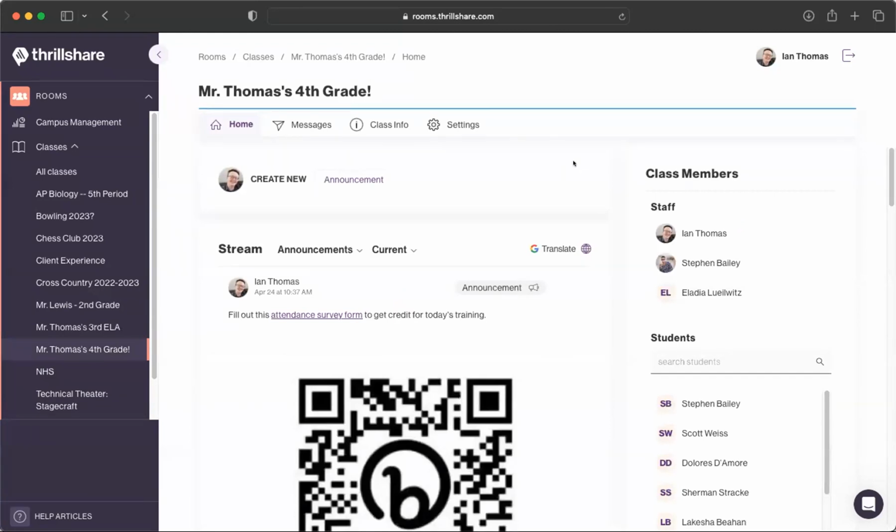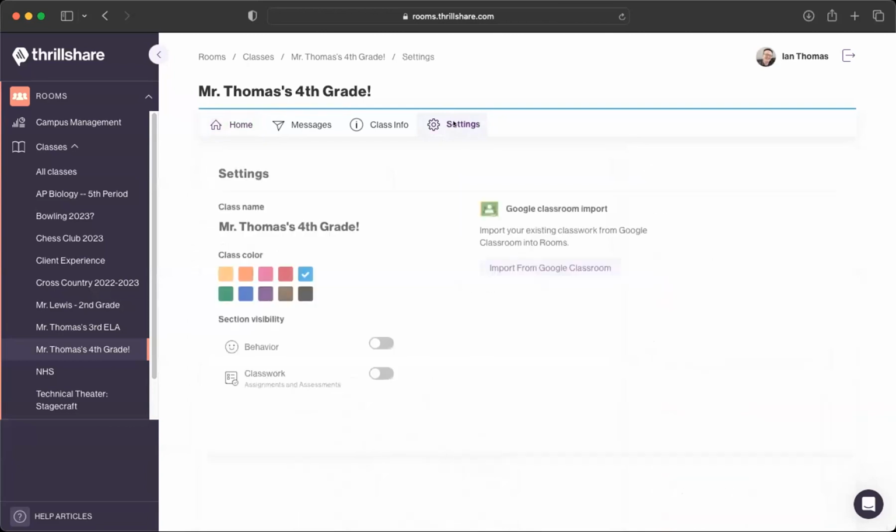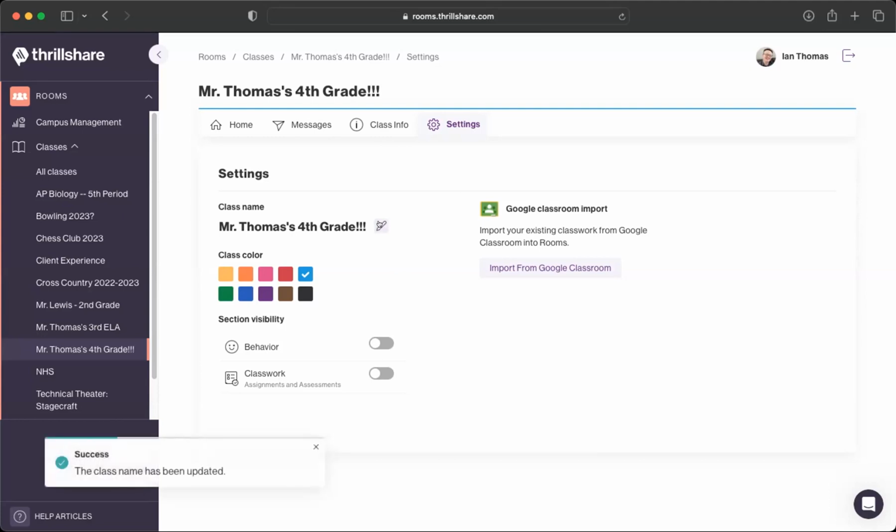We're going to start in settings. Go ahead and click settings on the far right of this navigation bar here. And here you can change the way Rooms displays your class name. So if you want it to just be Mr. Thomas's homeroom or whatever you want to call it, you can hover over the class name, click this purple pen icon. I'm going to add a couple more exclamation points. I'm super excited about 4th grade today. Click the check mark to save. This color bar up top that's blue, you can change its color. Not a ton of color, but you can customize a bit there.